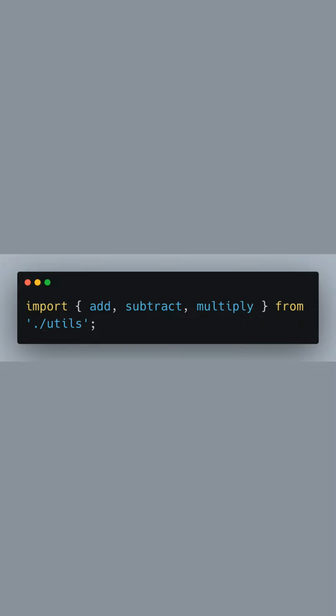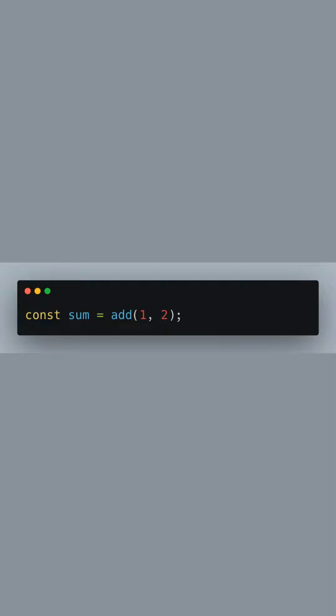The curly braces here are used to denote named imports, allowing us to selectively import just the add, subtract, and multiply functions. Now that we've imported our desired functions, let's see how we can use them. We call the add function with two arguments, 1 and 2. The function performs the addition and returns the result, which we store in a constant named sum.